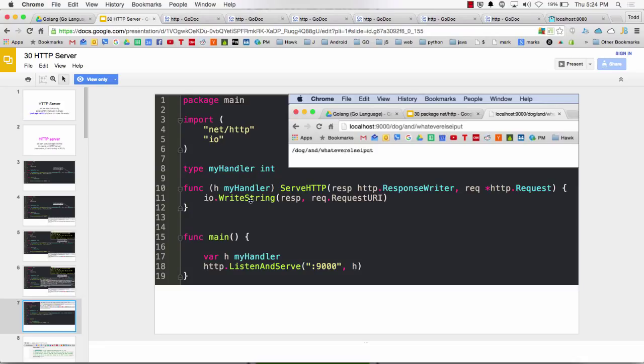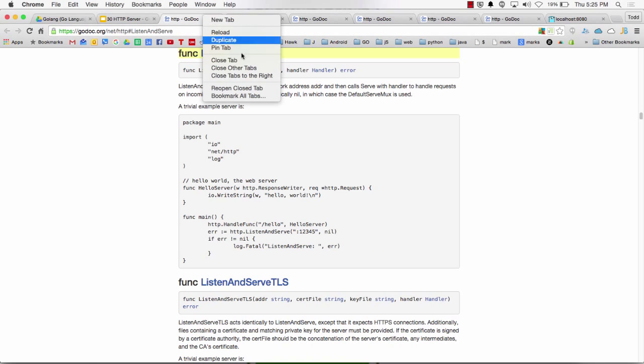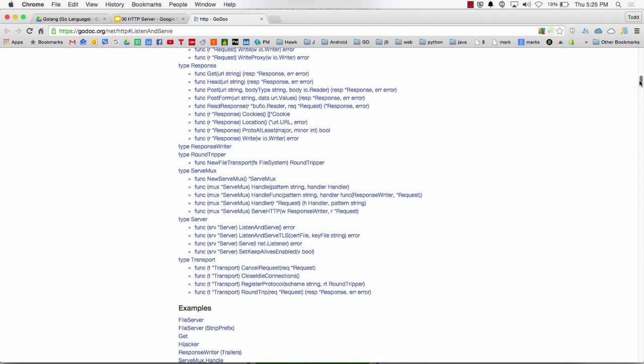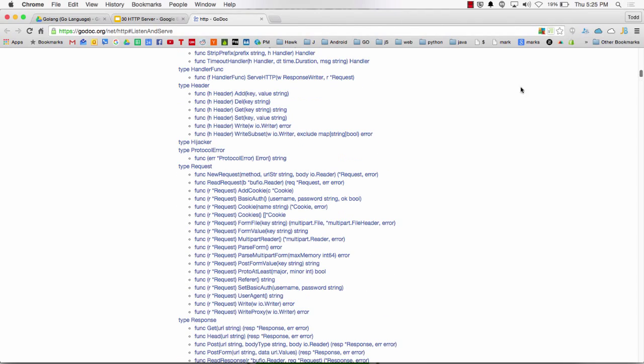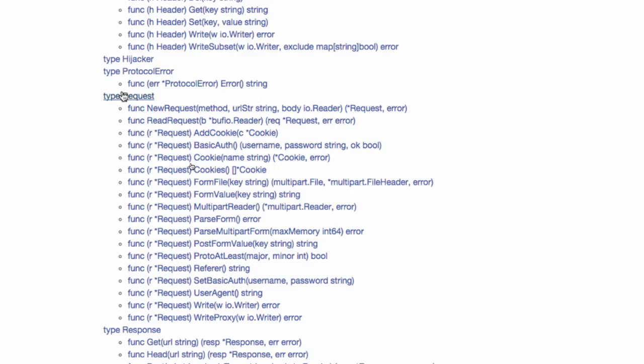And what I'm having it do here is get the request URI. So that's all this stuff right here, and I'm just printing out the request URI. And so you could go to net/http and you can look under the request. So let me just look at net/http. And if I go and look under request, I have all these methods. So here's my type Request and different methods I could use.